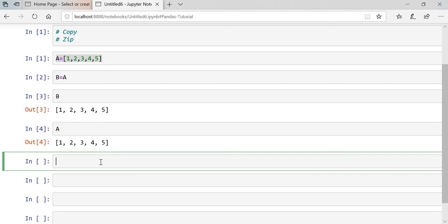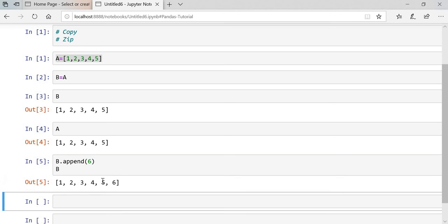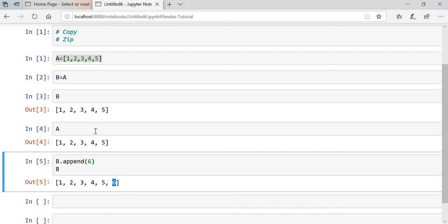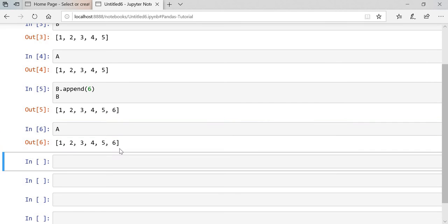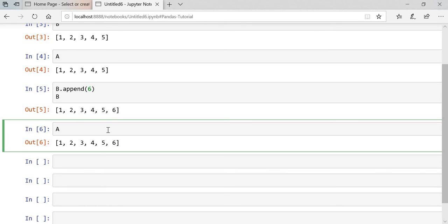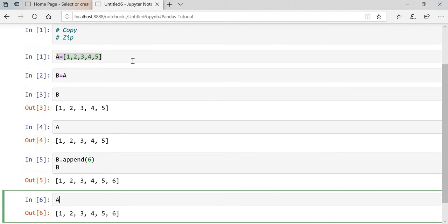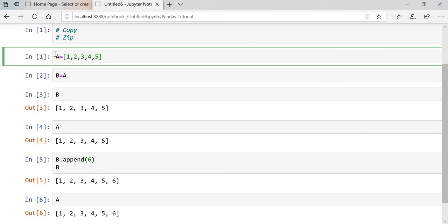Now if I want to append the sixth element to B, you will see in B we have appended 6. Now we will check in A whether it is updated or not. See guys, 6 is appended here as well. But in some cases I don't want to change my old list, that is A. It should stay as it is, it should not change.